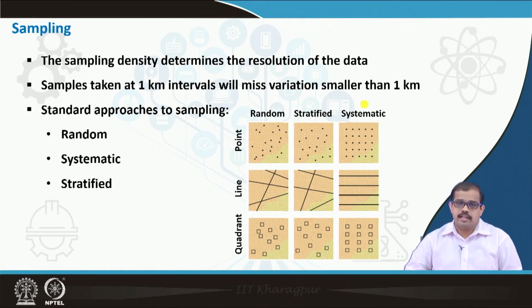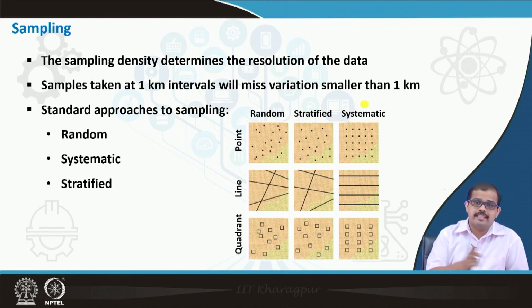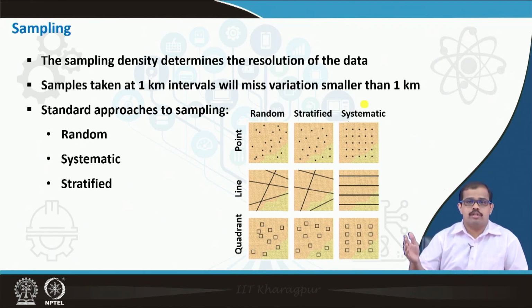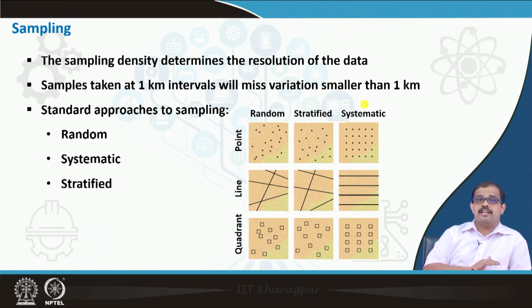The very important part, as I am speaking, is the sampling. When we look at sampling, the sampling density determines the resolution of the data that you collect. So, a sample that is taken at 1 kilometer intervals may not be able to capture anything that changes below 1 kilometer. If you have captured at 100 meters or 200 meters, it will give you the variations in between 100 and 200 meters, but it cannot capture less than 100 meters or 200 meters, the way you are trying to capture the data.